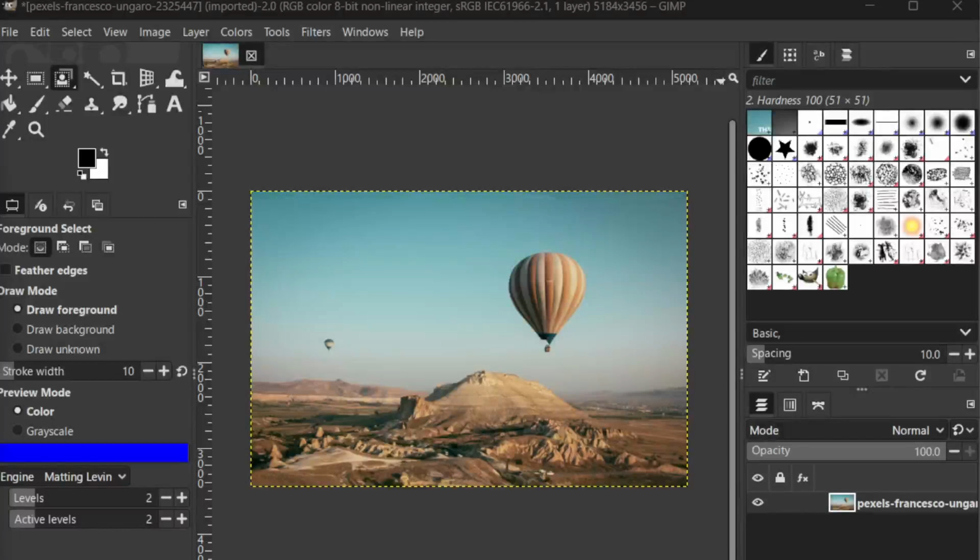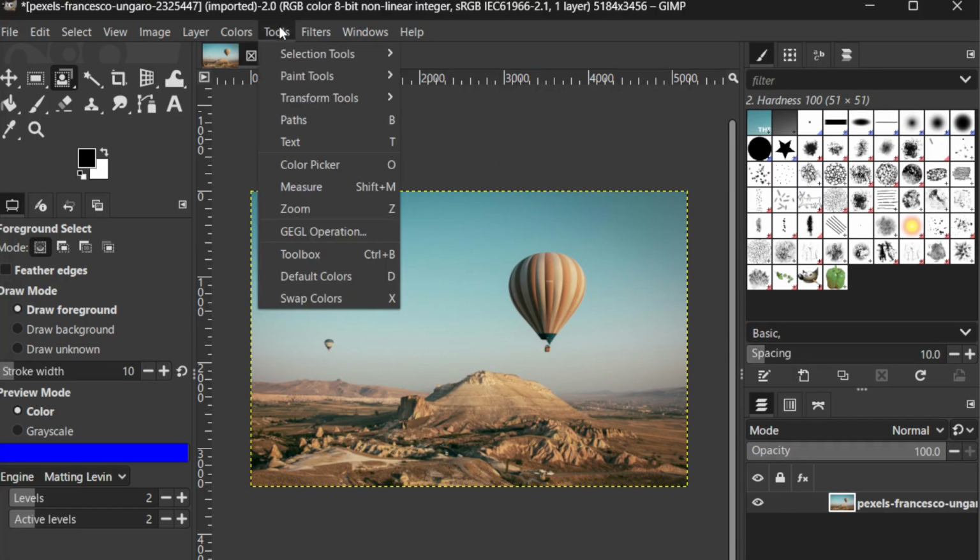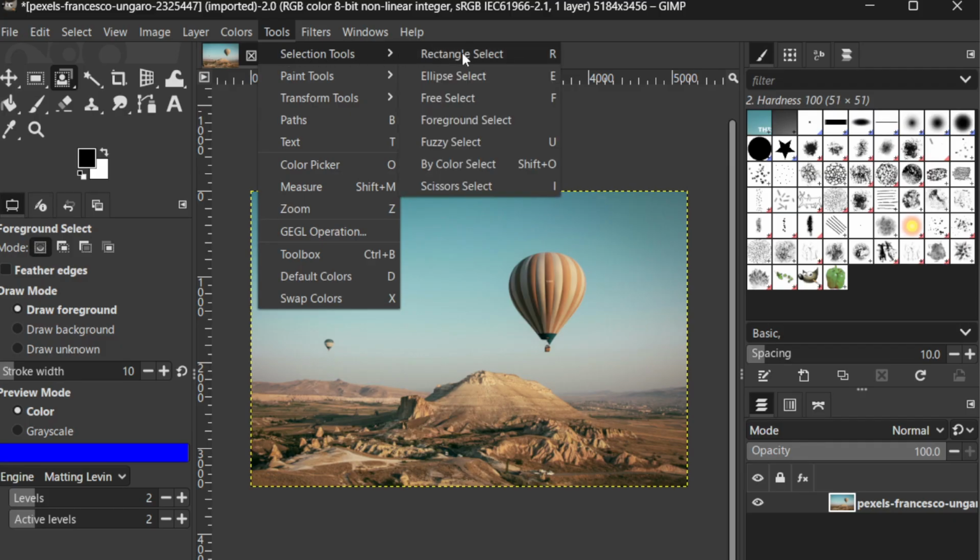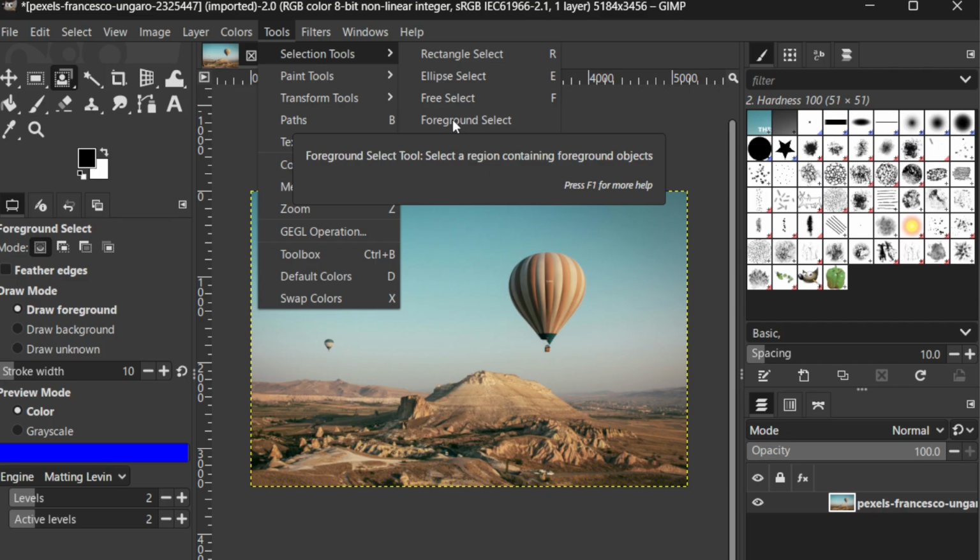In today's video, I'm going to teach you how to use the Foreground Select tool in GIMP, a great tutorial for beginners who are looking to enhance their photo editing skills. Let's dive right in and explore how to effectively use this versatile tool.